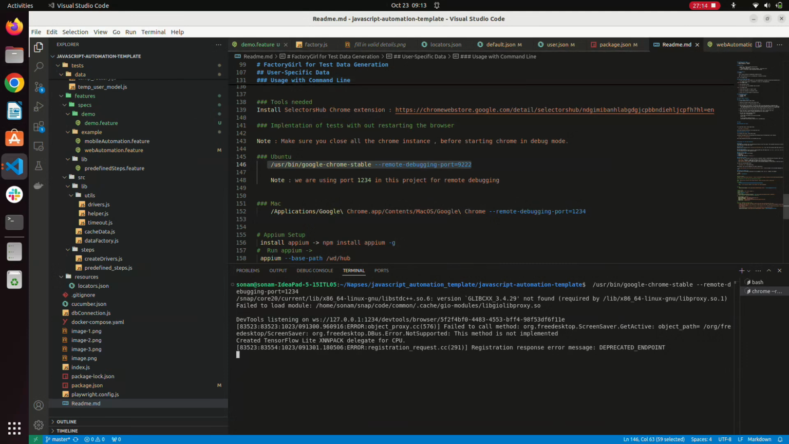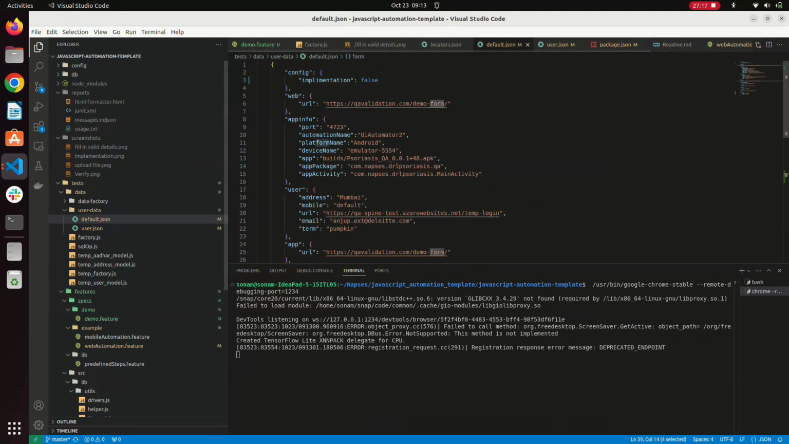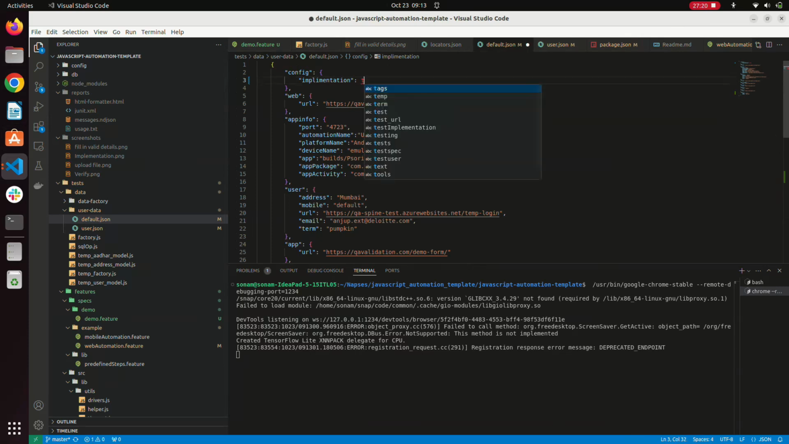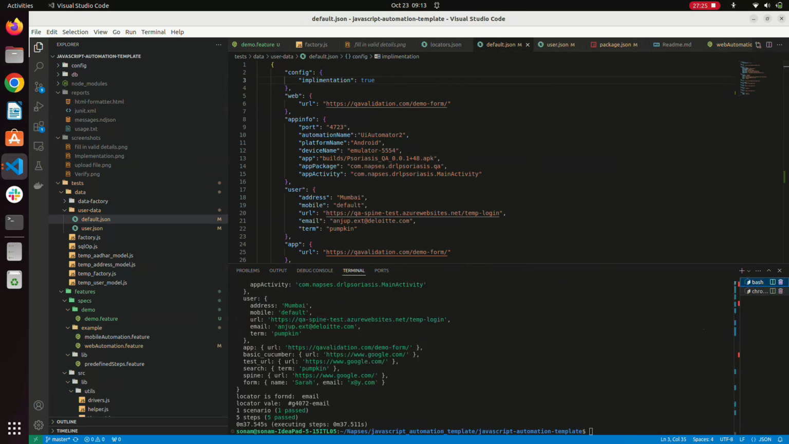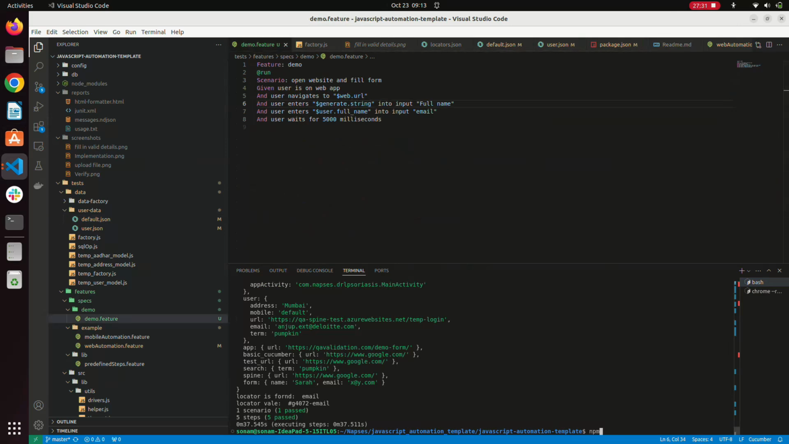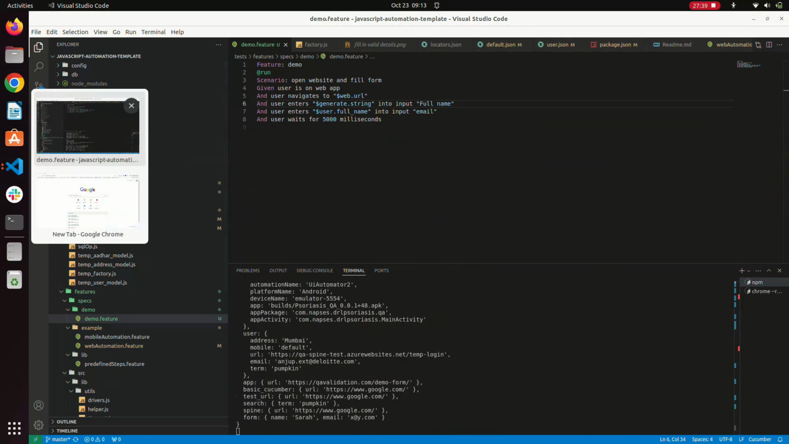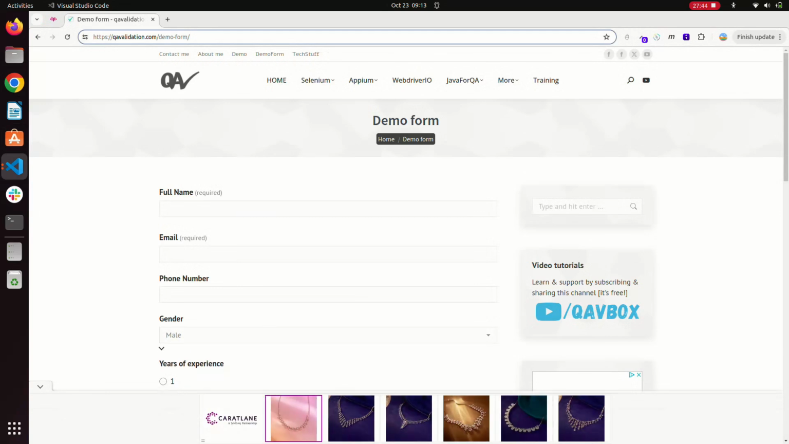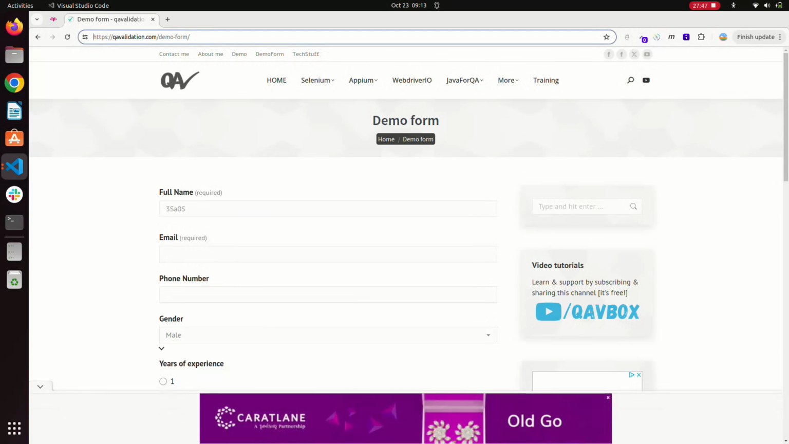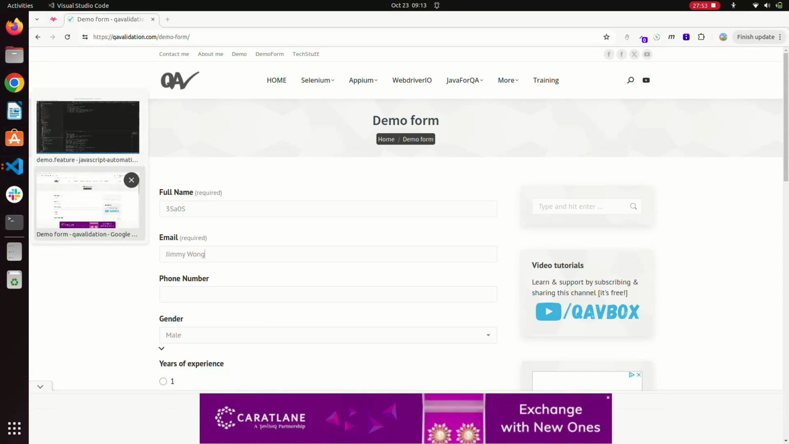Now to run our code in debug mode, we will go to default.json, set this implementation value to true. Now I will run this code using the command npm run watch. So when I run it, it will run in the new Chrome window I have already opened. So if you see, it filled the name. Now what is the benefit of the debug mode?